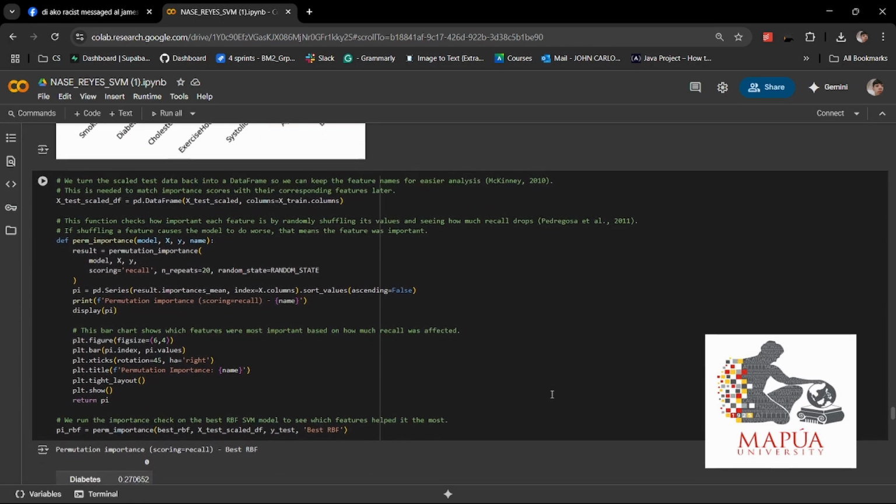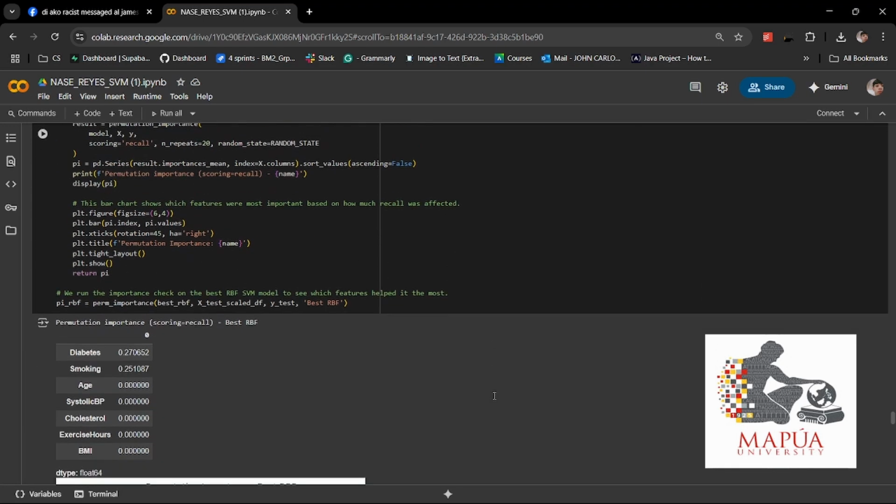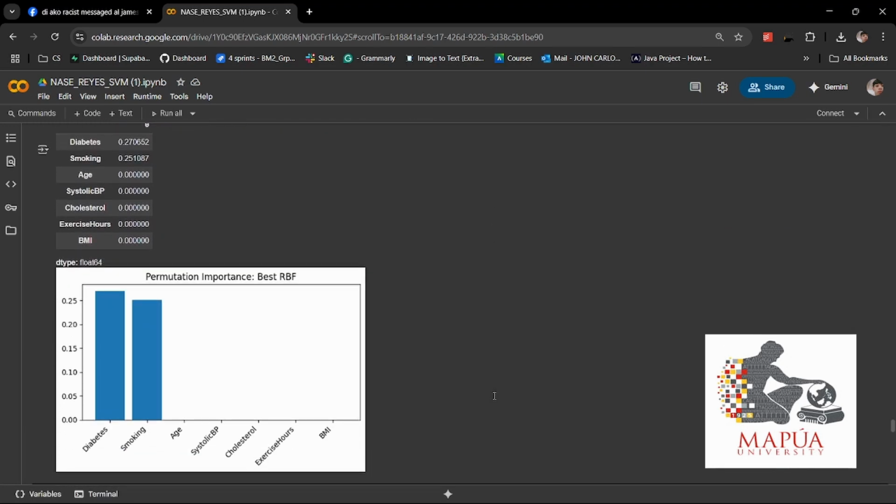Now for our 19th cell, here we interpret the model by looking at the linear SVM coefficients. As we can see, these weights tell us which features contribute most to predicting heart attack risk, like smoking and diabetes.